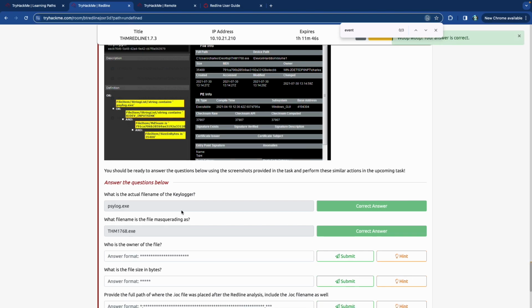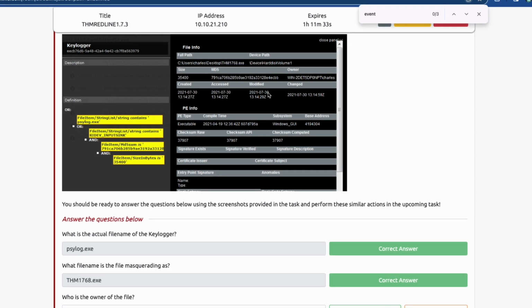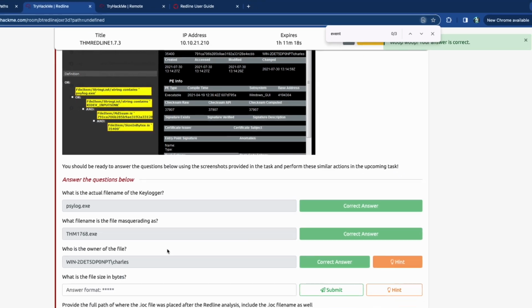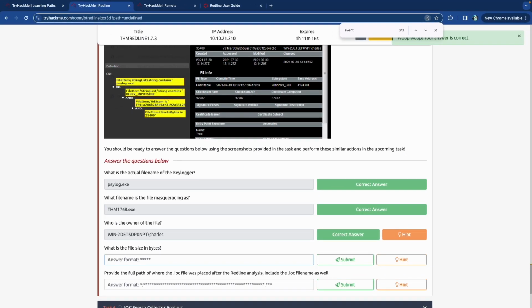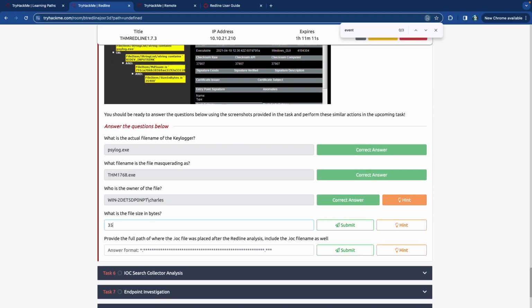Who is the owner of the file? The owner of the file is right here. It's win yada yada. This is horrible because I have to type all of these things up. So let me see if I can zoom in a little bit and get that available to us. So win, and it's 2DET 5DP0NPT\Charles. Okay. What is the file size in bytes? And 35,400 is that answer.